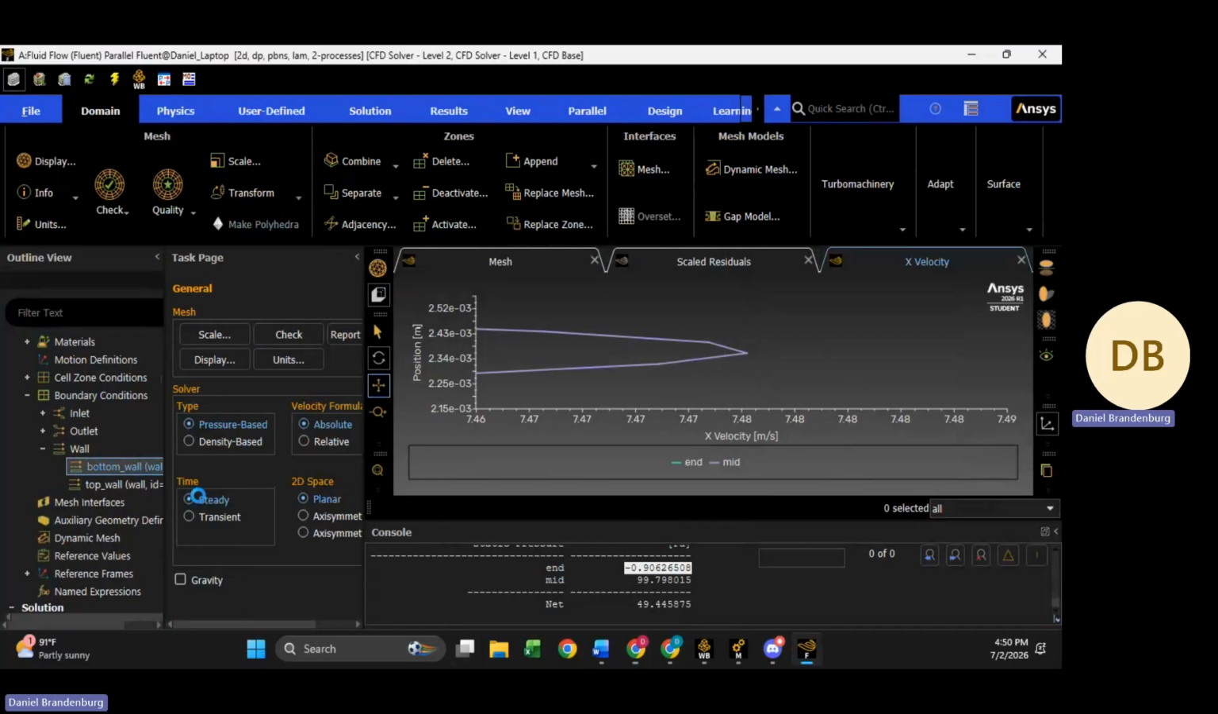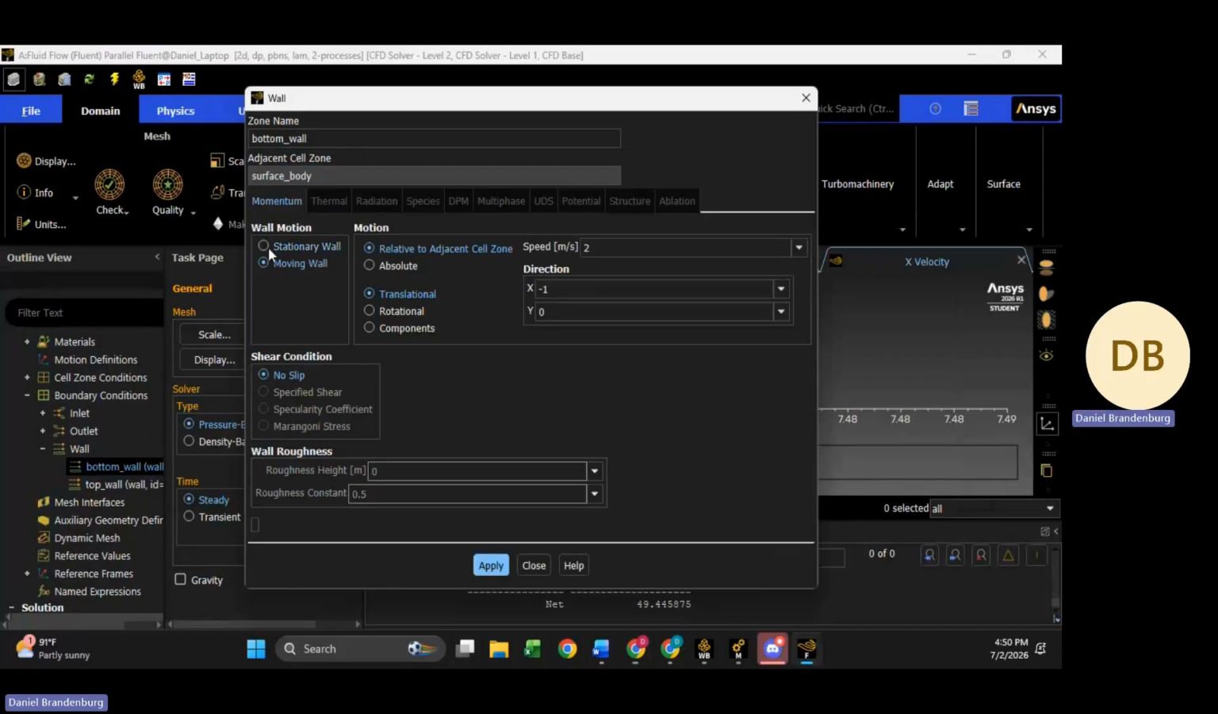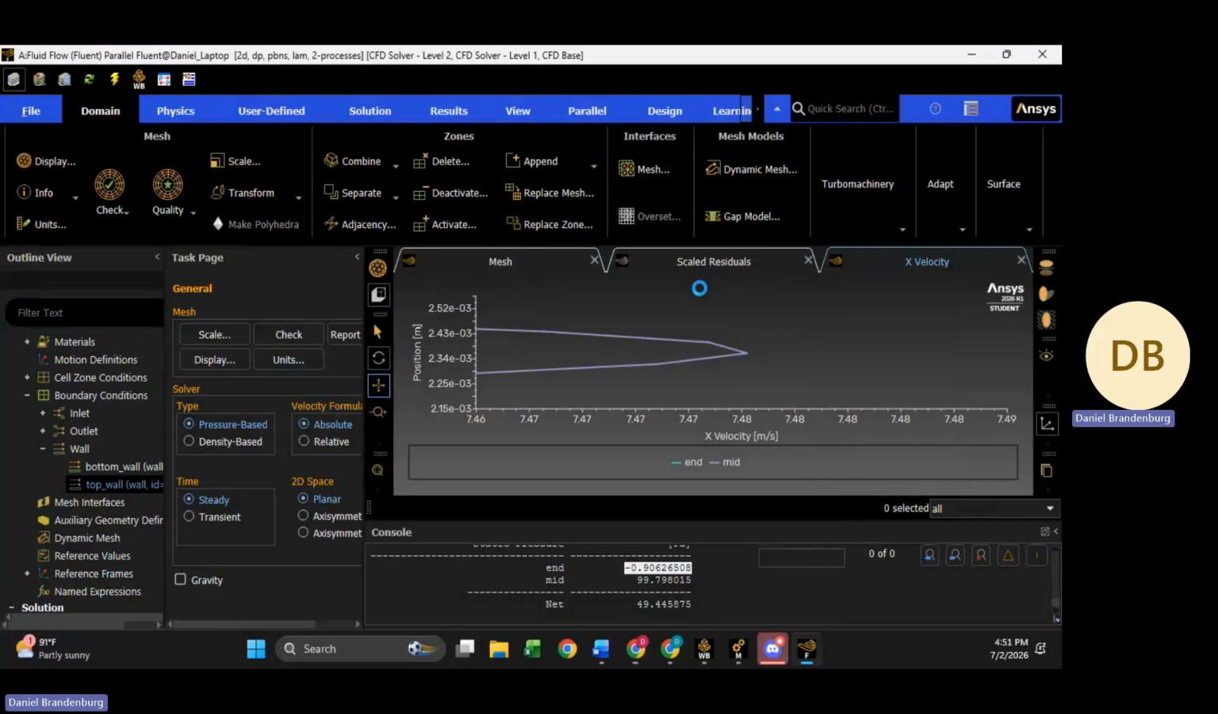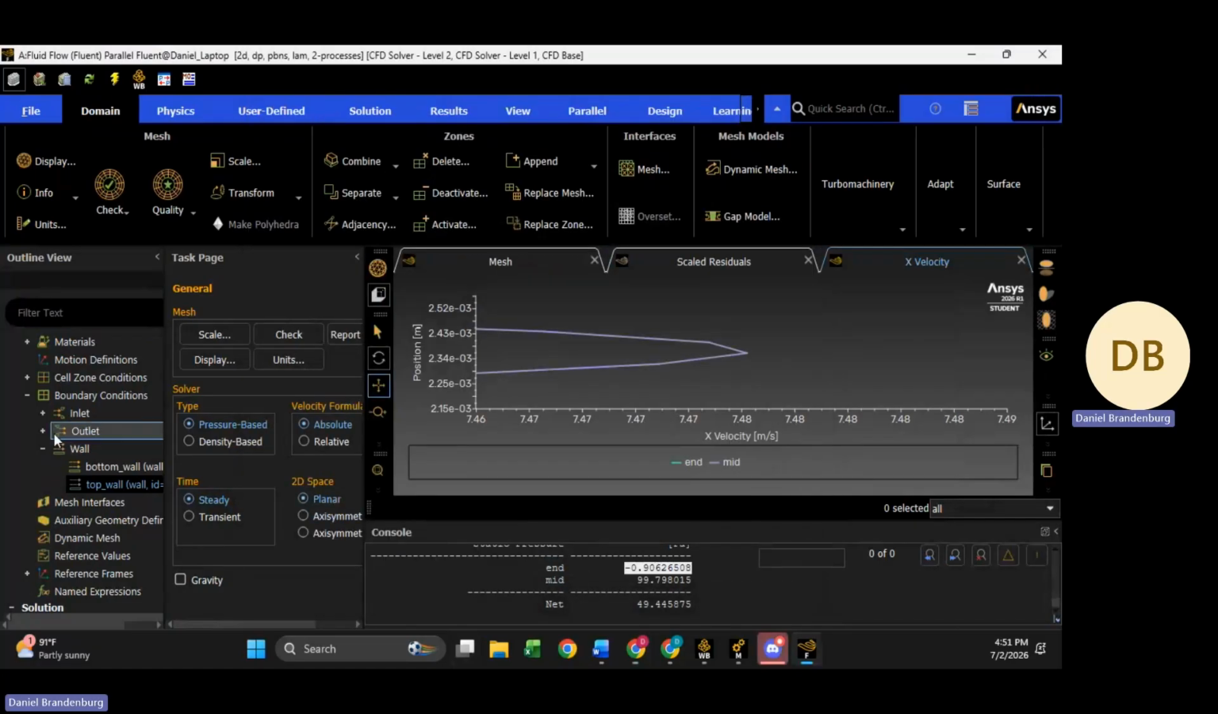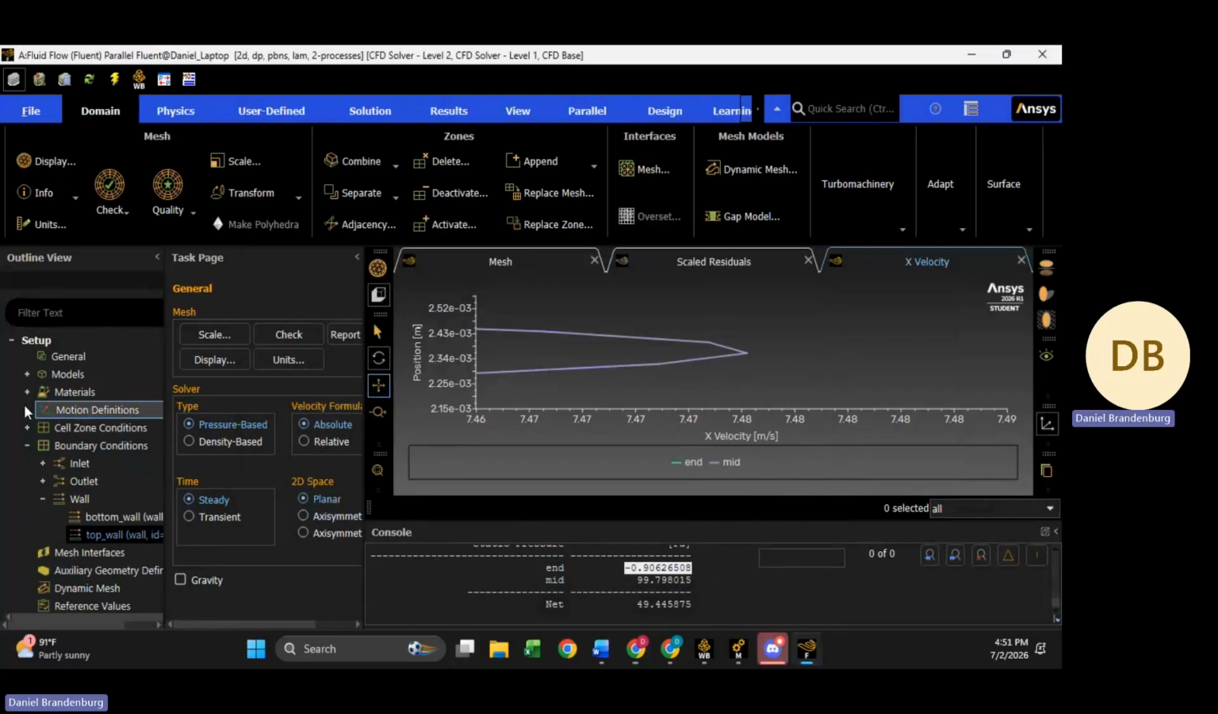For the bottom wall, it's going to be moving at -2 meters per second. So to the left. It's going to start off as stationary. You're going to select moving. Don't mess with this. Make sure it's translational. For your direction, it's going to be -1, and then for your speed, it's going to be 2. And then go to top wall. It's going 3 meters per second, positive, moving, translational, easy. I believe that's it for your setup.